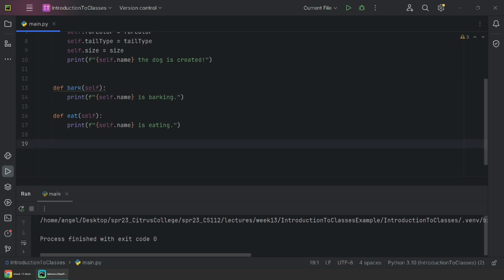Let's go ahead and look at a way to instantiate the dog object. So now that we've defined our class, we have methods and we have attributes. Now we can instantiate a dog object to create individual dogs. And I keep using that word instantiation. When we talk about classes, instantiation is the process of creating an object from a class blueprint.